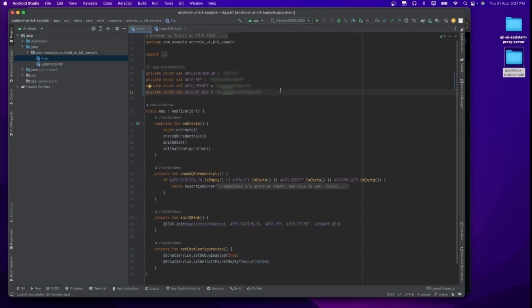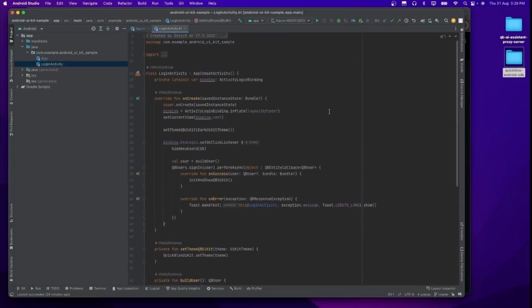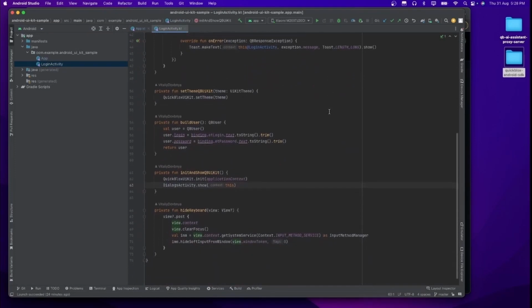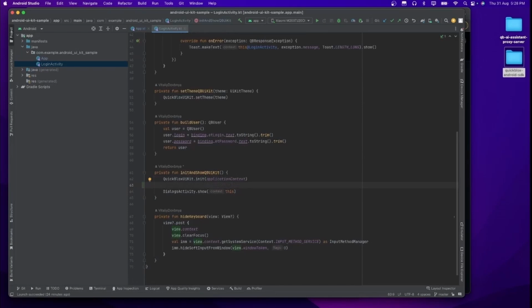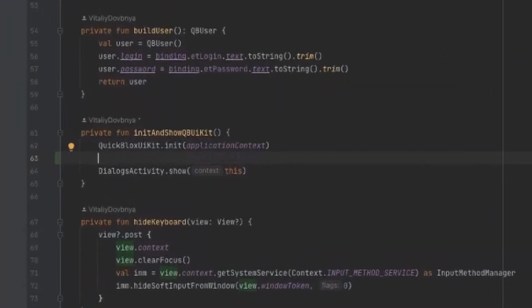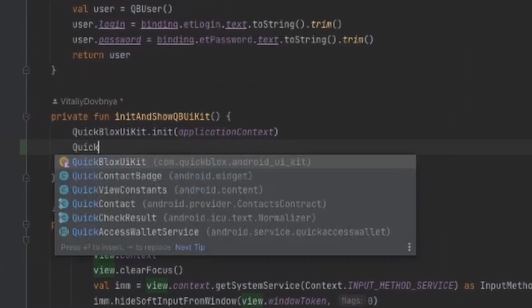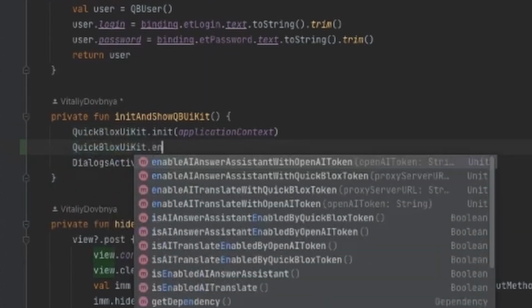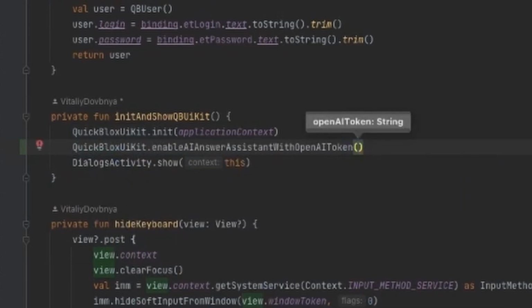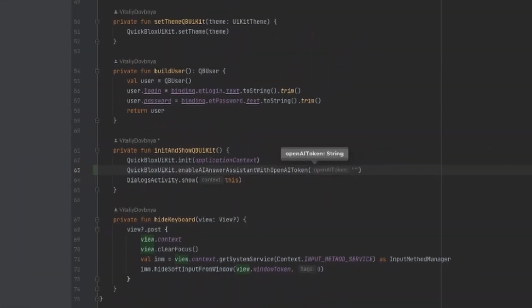After pasting the credentials here, let's see how we can configure the AI Answer Assistant feature directly using our OpenAI token. For that, we first need to head over to the LoginActivity.kt file. Here we have a method initAndShowQBUIKit. Now here we can configure our AI Answer Assistant feature, which is very simple to do. We just need to write QuickBloxUiKit.enableAIAnswerAssistantWithOpenAIToken. Now it requires us to pass an OpenAI token.